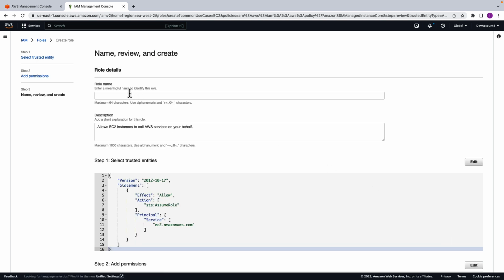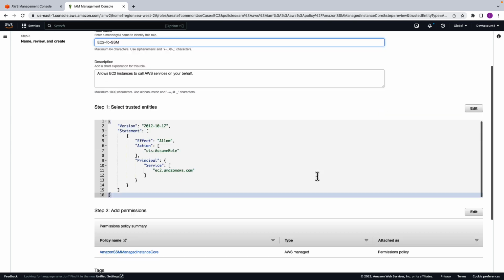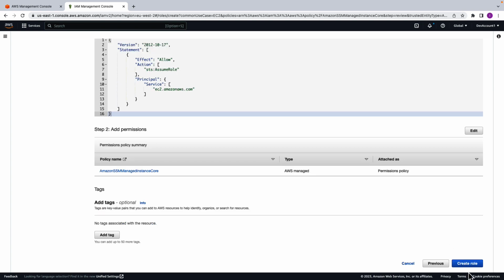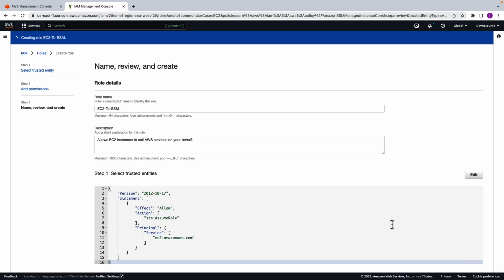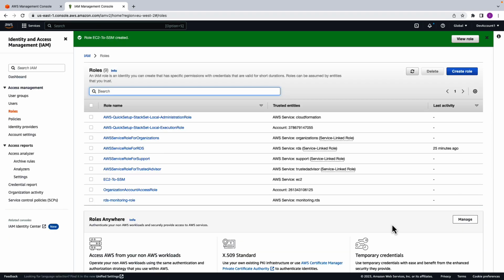We need to now give it the role name. So I'm just going to call this EC2 to SSM, something simple. I know what exactly that means. You might wish to elaborate on your role name there. And then go ahead and click create a role. Okay, so that is the role created for you to allow SSM and EC2 instances to talk to each other.